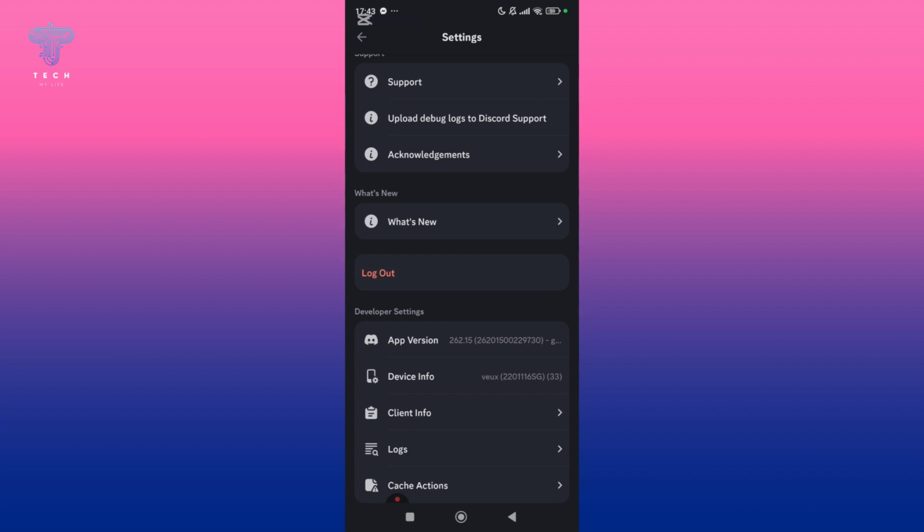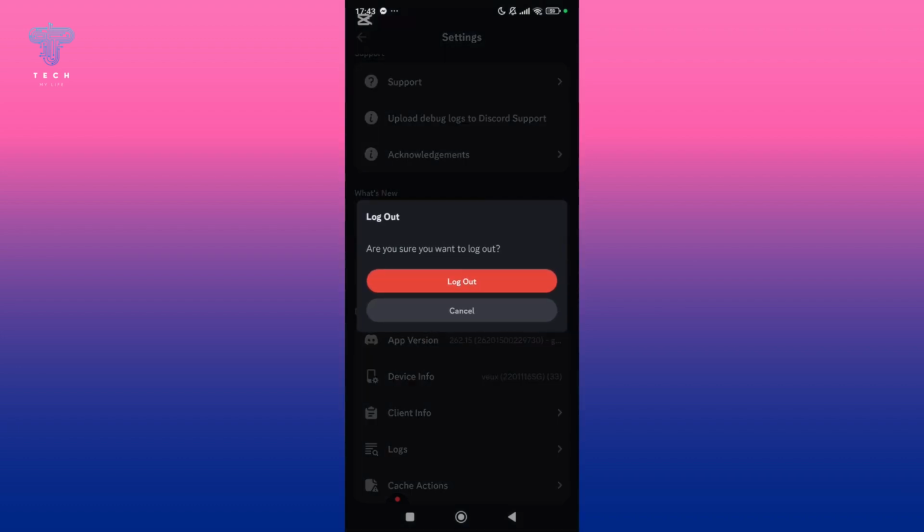At the bottom of the menu, you will see the logout button. Tap on it. A confirmation message will appear. Tap logout again to confirm.